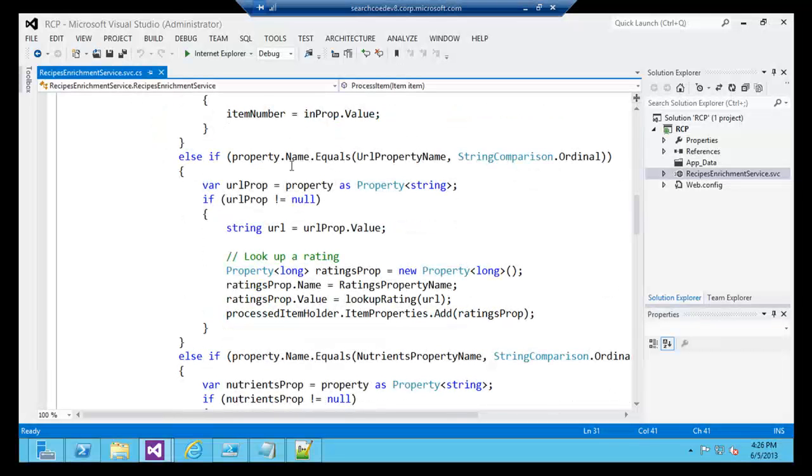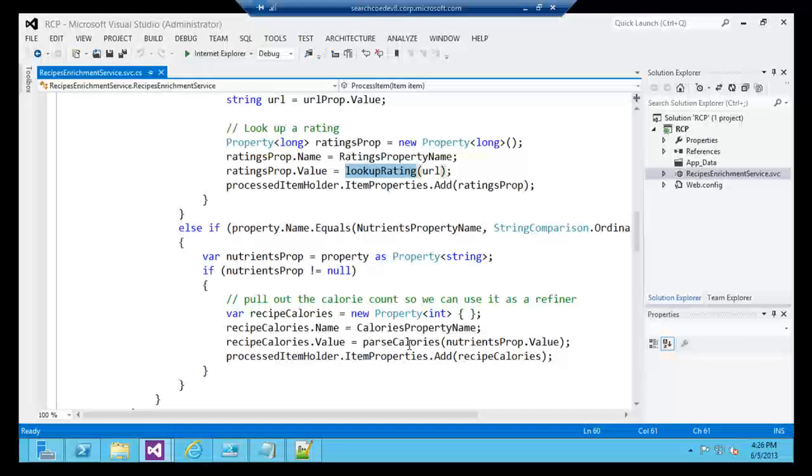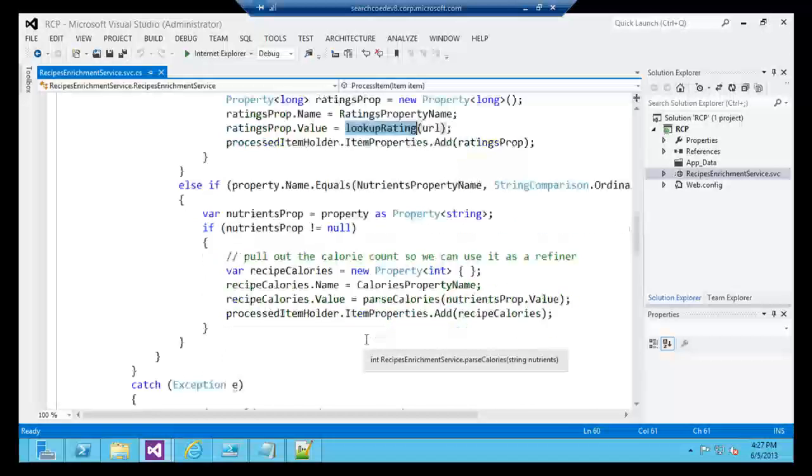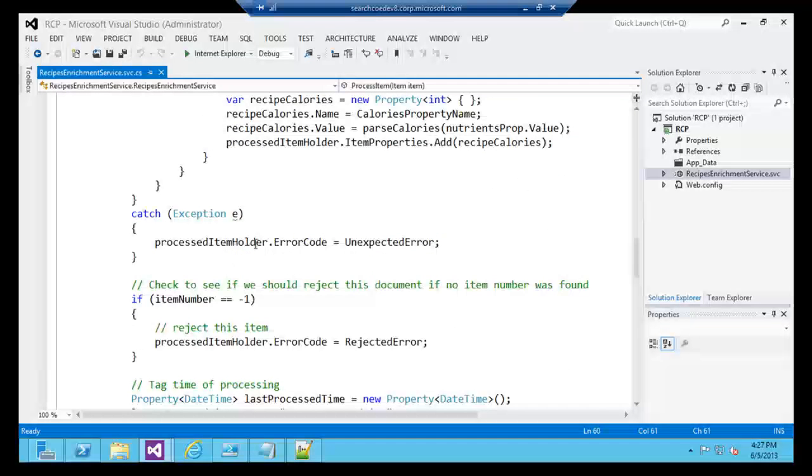Next, I'll look if it's the URL property. I'm going to do my lookup to find out my rating, and then I'm going to stuff that back in as an output property. Same thing for parsing out the calories. I'll call it to parse the calories. And then I'll set my error codes. If something unexpected happened, I'll set an error code for that. The error codes can be anything you want. If it's a 0, then the document's considered a success. If it's non-zero, then it's an error. And if I get a -1, I'm going to say that's a rejected error.